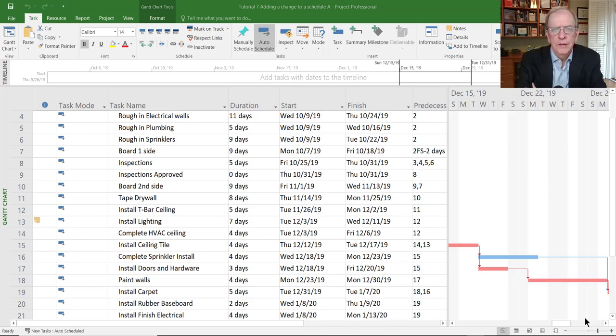This is tutorial 7 in a series of MS Project how-to videos, and we are going to be looking at how a change can impact a project. In our example, we're going to be using a construction project and we're going to insert a change. Now, we can look at changes a number of ways.